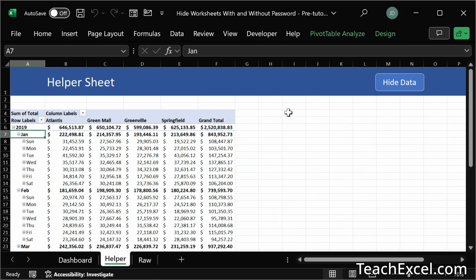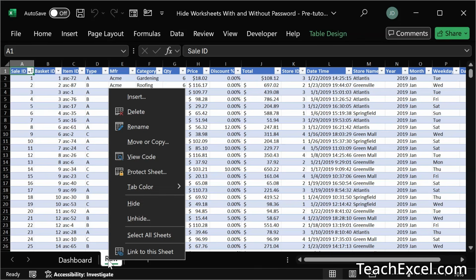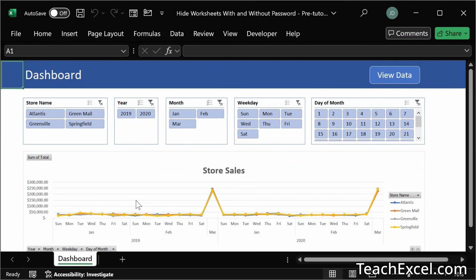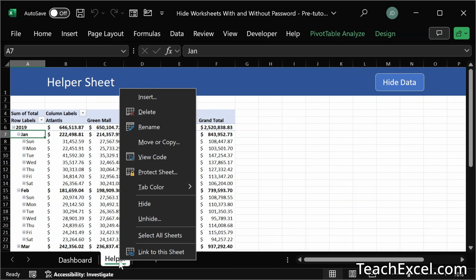Now let us begin with the first method for hiding our worksheets. This one is nice and visual. Go down to the worksheet tab that you would like to hide, right-click, hide. If you want to unhide it, simply go back down here, right-click, unhide, select the worksheet, OK.